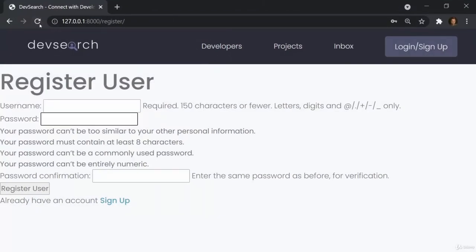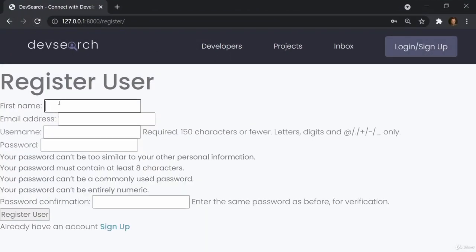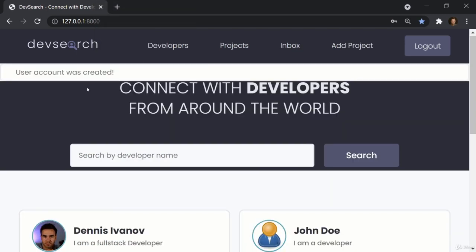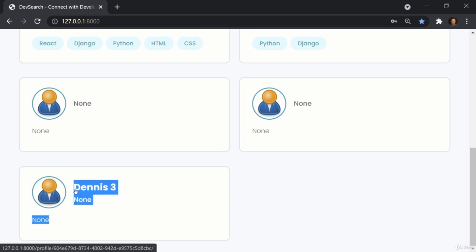So if I go back in my template, I can refresh that, and now we see the first name, email address, username, password, and so on. So now let's just do Dennis3. That's going to be the name, and we can do Dennis3@email.com. We'll set the username to Dennis3. My awesome creative names here. Confirm this, and let's continue here. Let's go ahead and register. Okay, so now we see a name output because that first name value was put into the profile's name value.